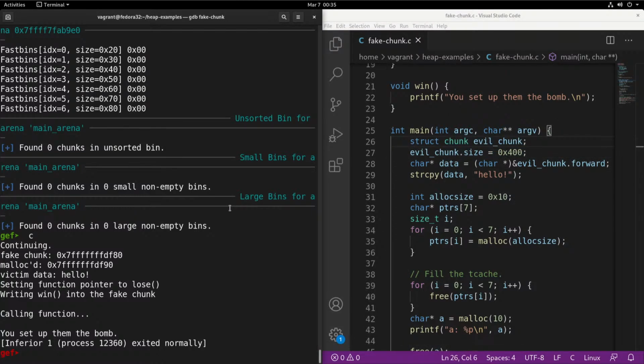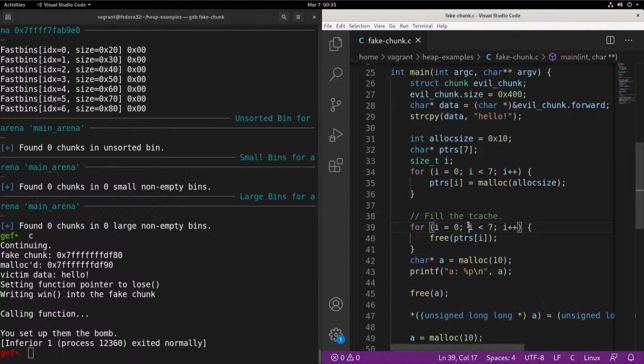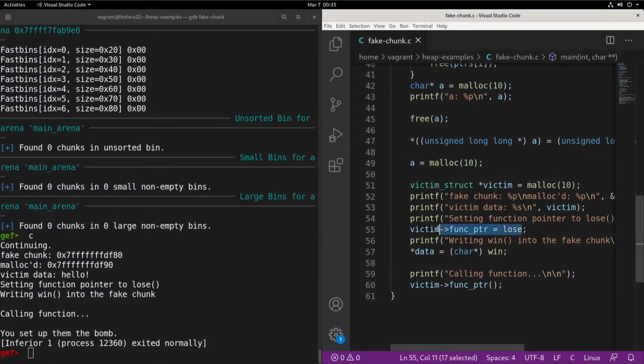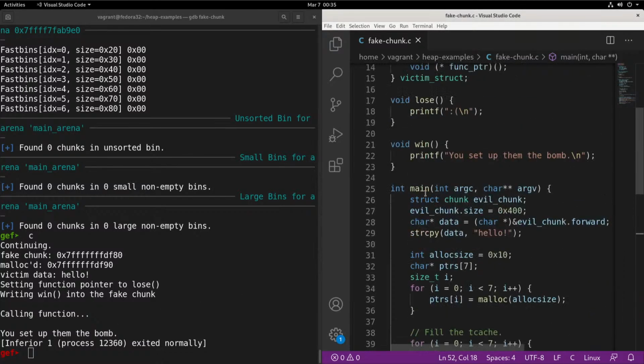So once again, we have aliasing happening, but this time we have a stack pointer and then another stack pointer that's supposed to be pointing to the heap. So at this point, it's a lot like before. We say, okay, we'll put lose into that struct, but then we'll just write the win pointer into this thing, and this is supposed to be on the stack. This isn't a heap. It shouldn't be that. But indeed, when we call the function pointer, we call win.